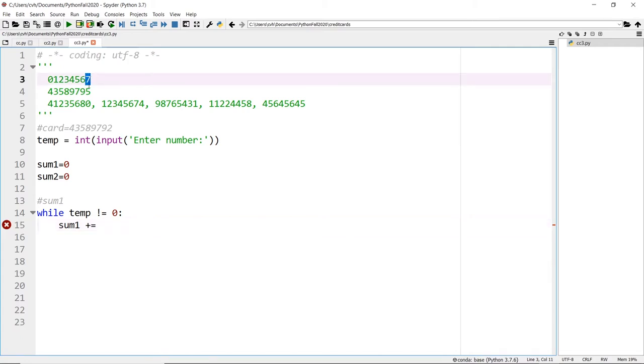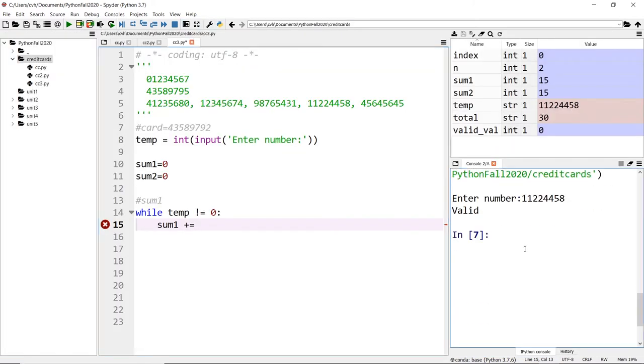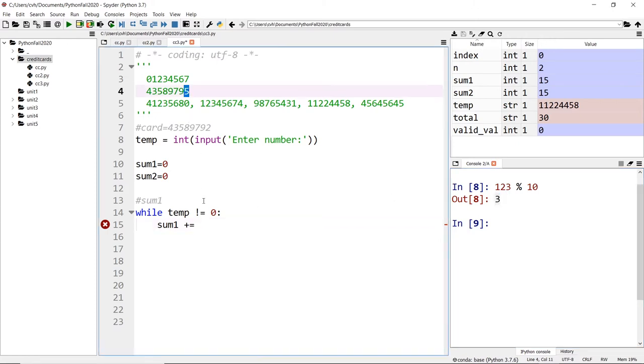So how do you get this last digit? Remember, these are base 10 numbers. Let me show this again at the terminal here so you can see what it looks like. So remember, if I have a number like 1, 2, 3, if you want to grab the last digit, you would do modulus 10. As you can see, because these are base 10 numbers, you grab the last digit. That's what I want to do: grab the last digit and add that digit to the sum. So exactly what I'm going to do here: temp modulus 10, and that will give you the last number.